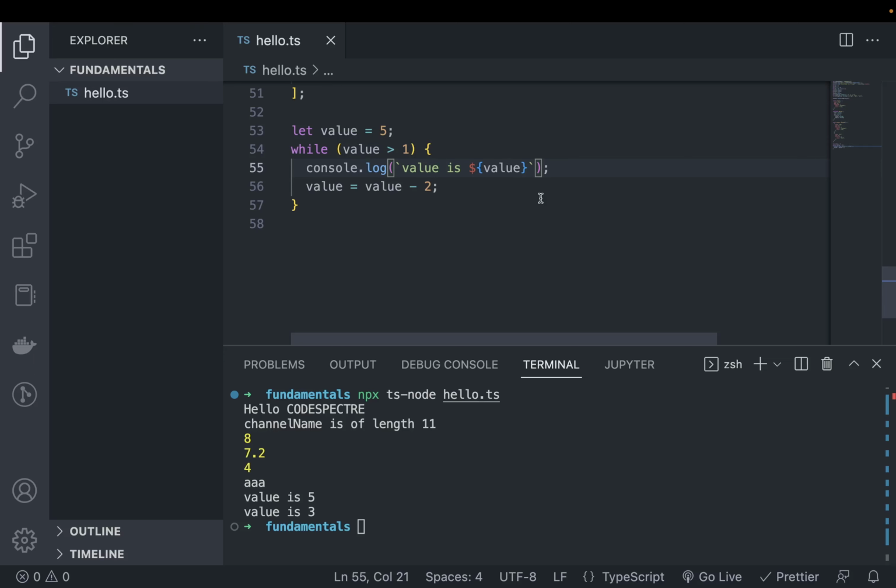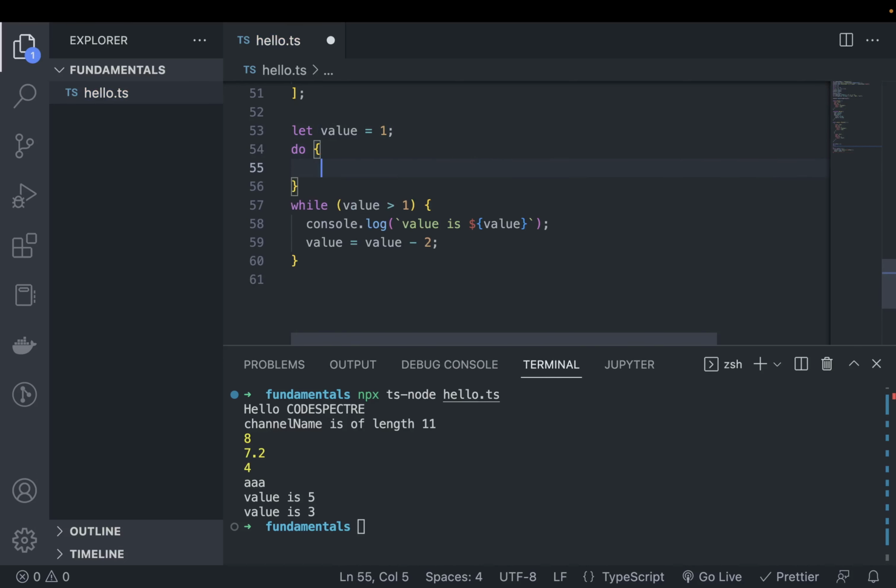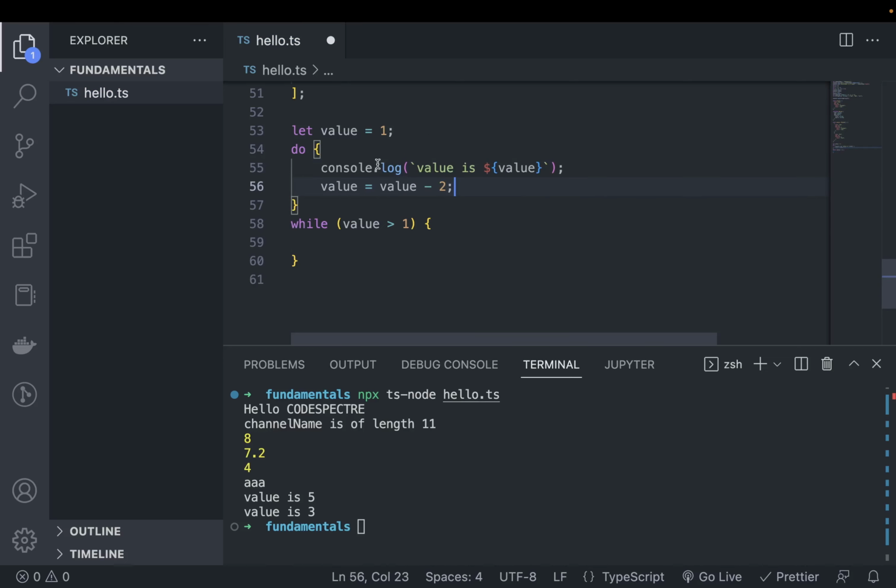So a do while loop is essentially the same thing, except the condition happens at the bottom instead of at the top. So we'll execute the loop at least once no matter what. So let's set value equal to 1, and then what we can do is do, and then we'll take this, while value is greater than 1.